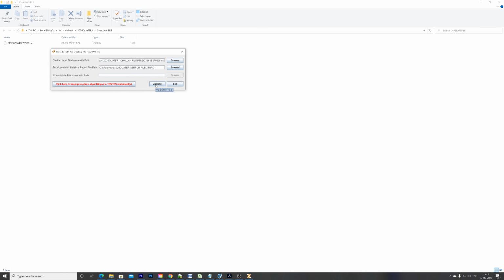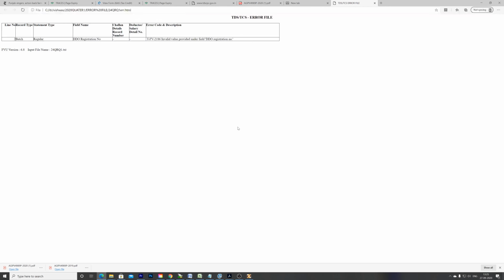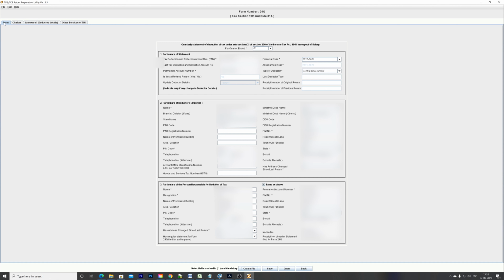Now validate it. Errors are there, so let me see what the errors are. These are the errors. Only one error is there. DDO registration number, invalid value provided, DDO registration number. So let me see. Okay, if you don't know, leave it blank. Save.